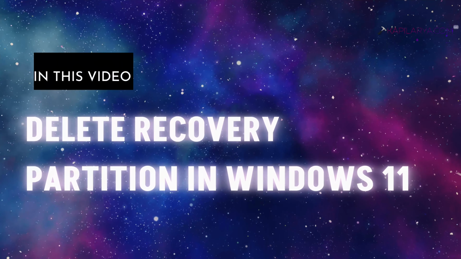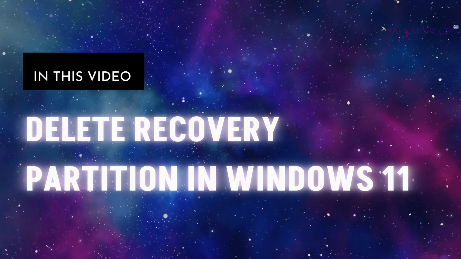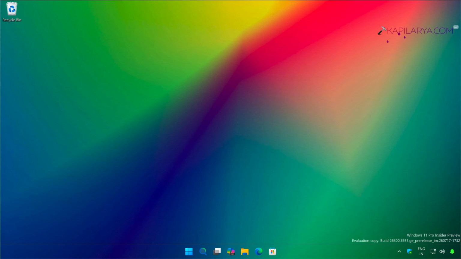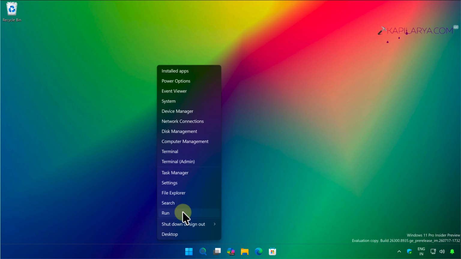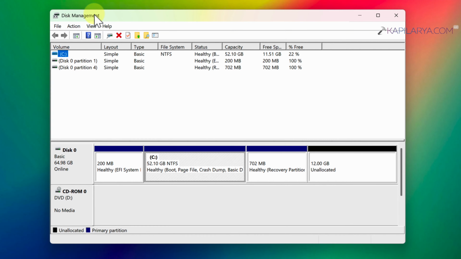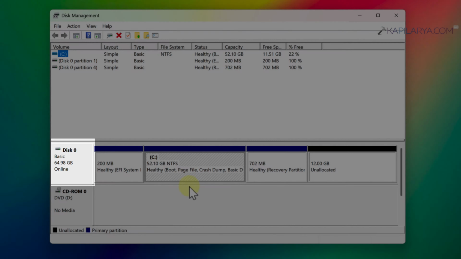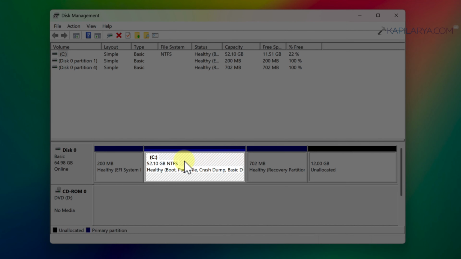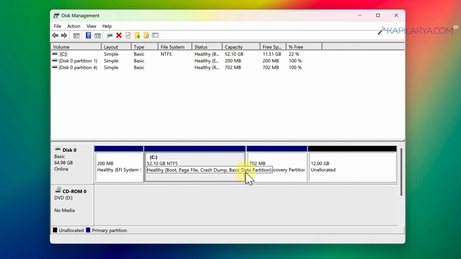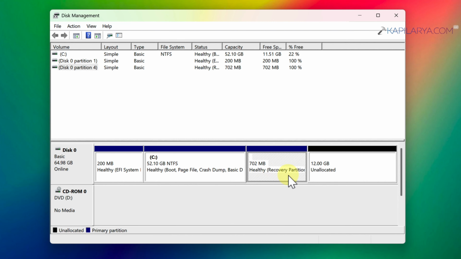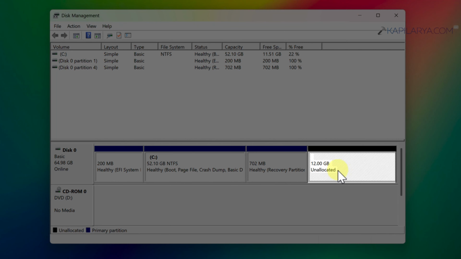In this video, we will see how to delete recovery partition in Windows 11 operating system. So let's get started. So I'm on a Windows 11 system, and when I open the disk management by doing a right click on the start button and selecting disk management, here we have a disk 0 and it is 64.98 GB in total, out of which 52.10 GB is allotted to C drive, and I have here 702 healthy recovery partition, and after this I have 12.0 GB unallocated.